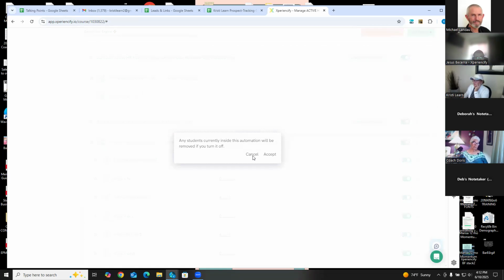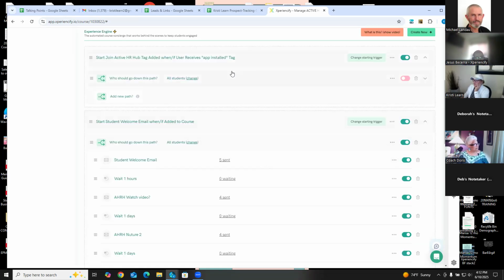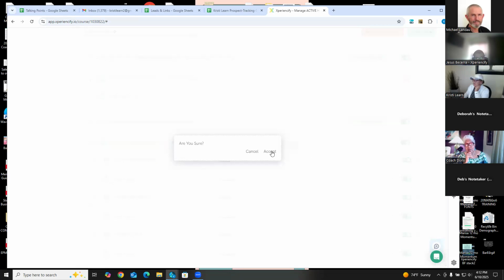Okay. So the point, for example, right now how it's set up, it means that when the student gets the app install tag, this one will be triggered. But if you don't want to do anything with those people, you can just delete it or turn it off, or whatever. Okay. So I can delete.